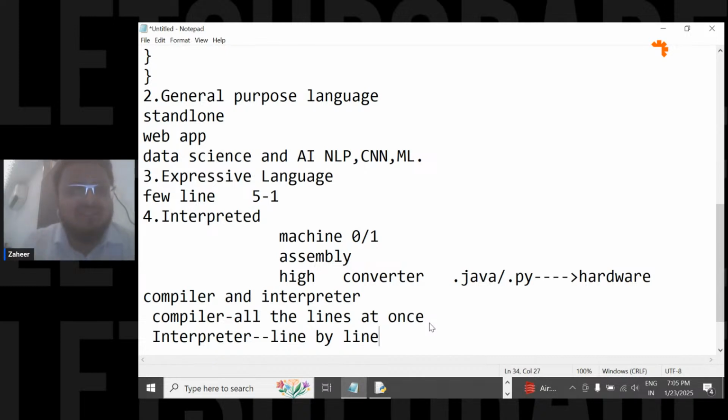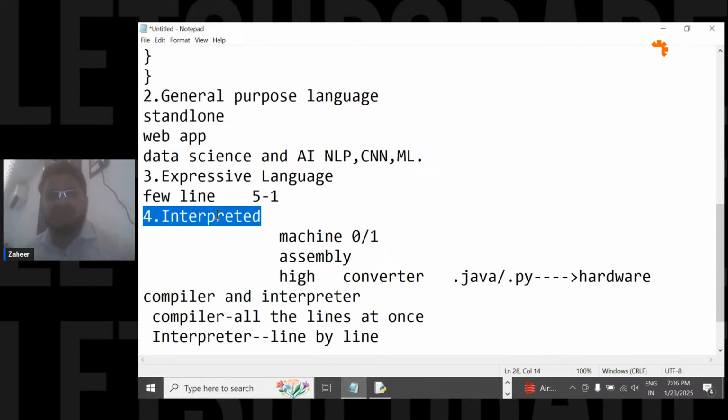What's the advantage of this? It makes debugging and portability of our language easy. That's why we should prefer languages which are interpreted. Then you might be saying, sir, why is Java not interpreted? Java is also interpreted, but you need to compile first and then you need to interpret here.